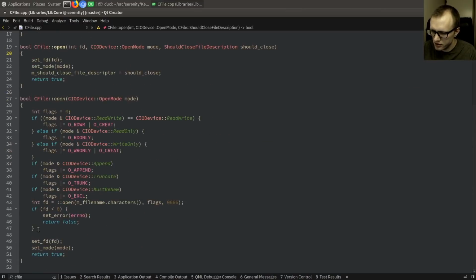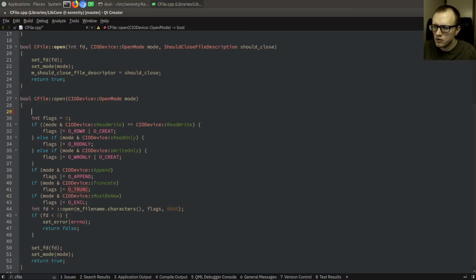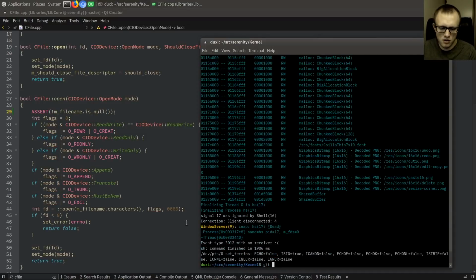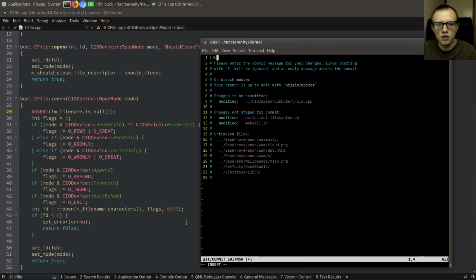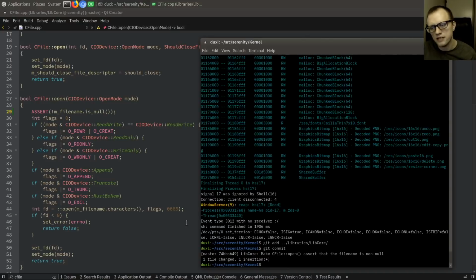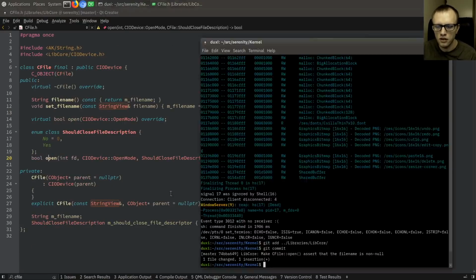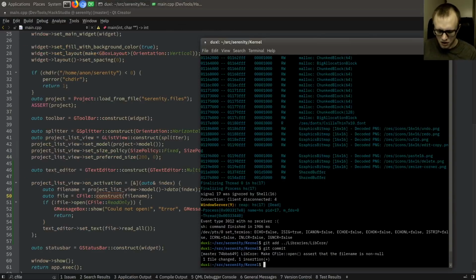Wait, where is it? Here. We should assert that we have a reasonable file name. So, is null. Okay, let's just add that. Make CFile open assert that the file name is non-null. It just makes it a little bit easier to spot what actually went wrong. Okay.